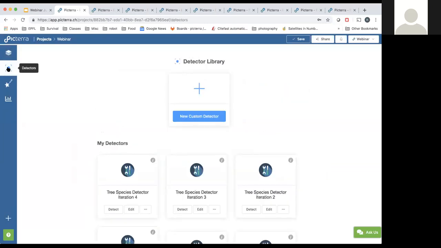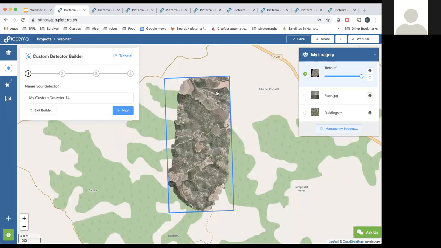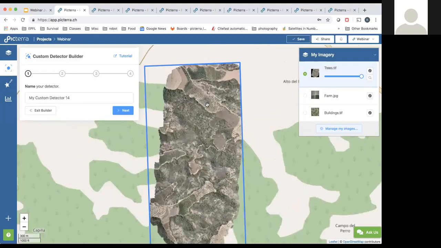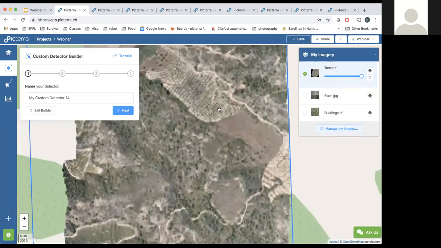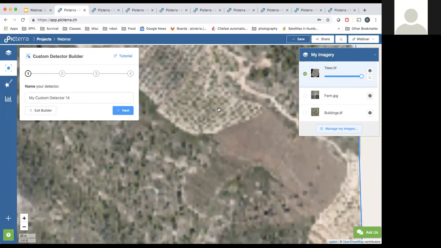So let's get straight into the custom detector itself. Start here in the detector panel, as you can see on the left, and we will create a new custom detector. So we are given this image of trees, and the task for today will be to detect a specific type of tree. In particular, we're going to be looking for, if you can see this, these lighter green trees over here. And there are these darker green trees, which we do not want to detect, and also these more wild trees, which we also do not want to detect.